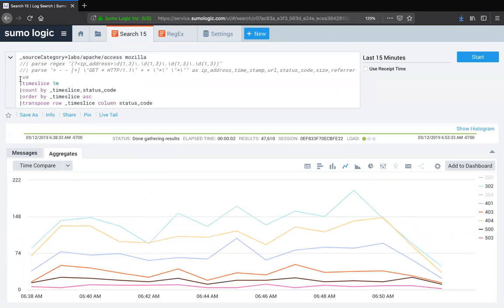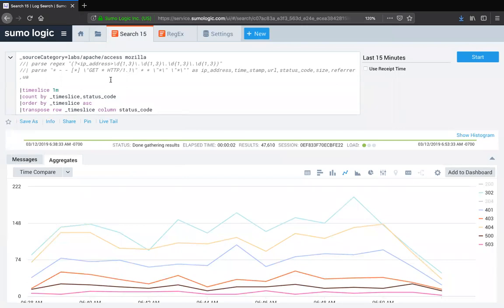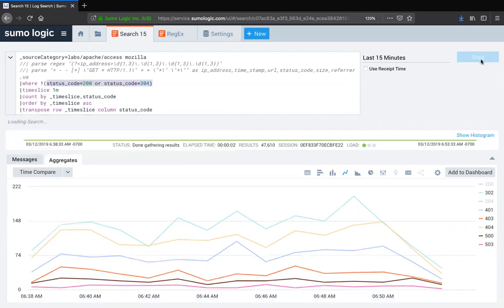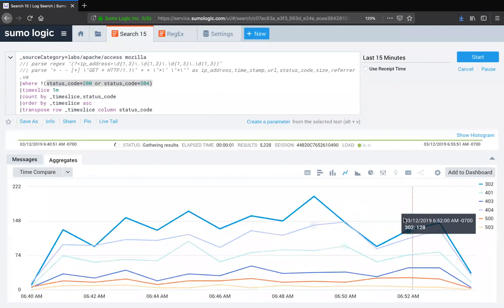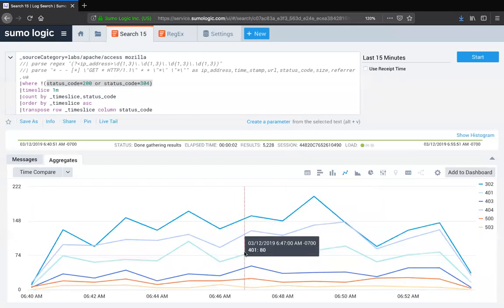The other way to handle this scenario would be to go into the query itself and say, only show me where the status code is equal to 200 or status code is equal to 304. And since I want to exclude those, I put an exclamation point at the front of this. What this line is saying is show me all the status codes except those that are equal to 200 or 304. And now when I run this, I get my chart expressed in a better scale because I'm excluding those bigger values. And now I can see the chart a lot more clearly.